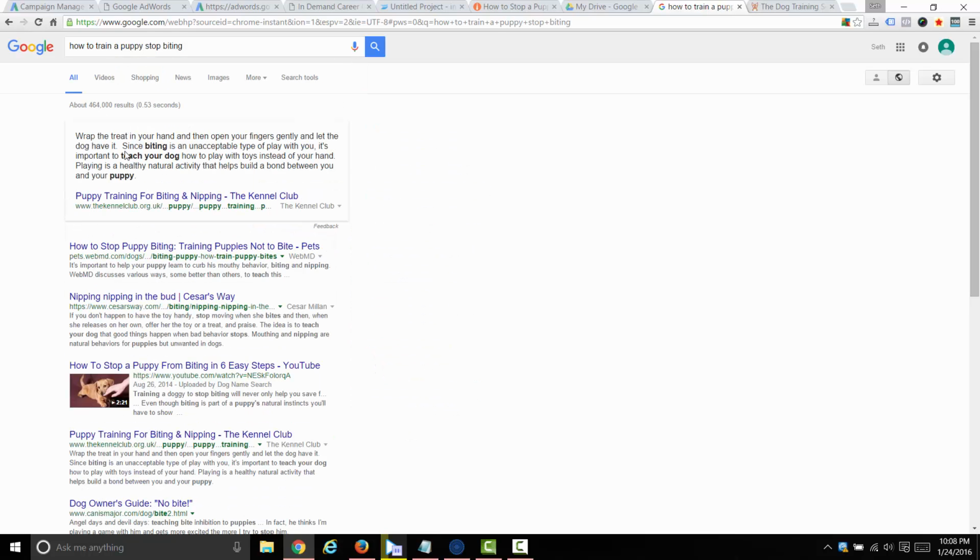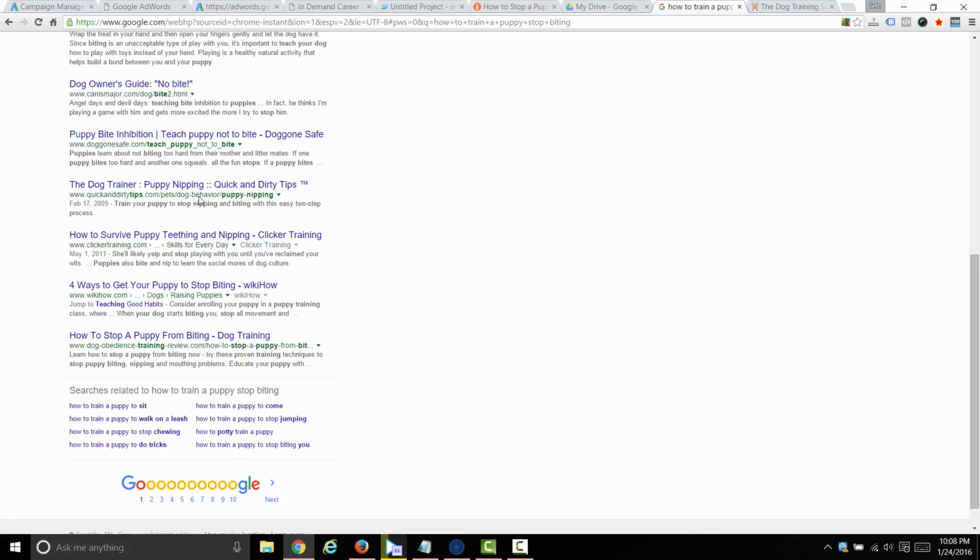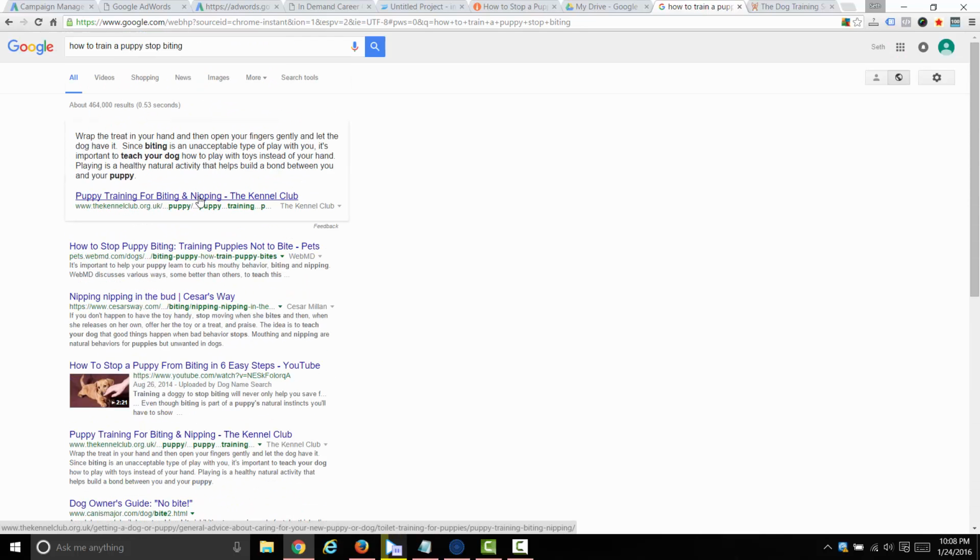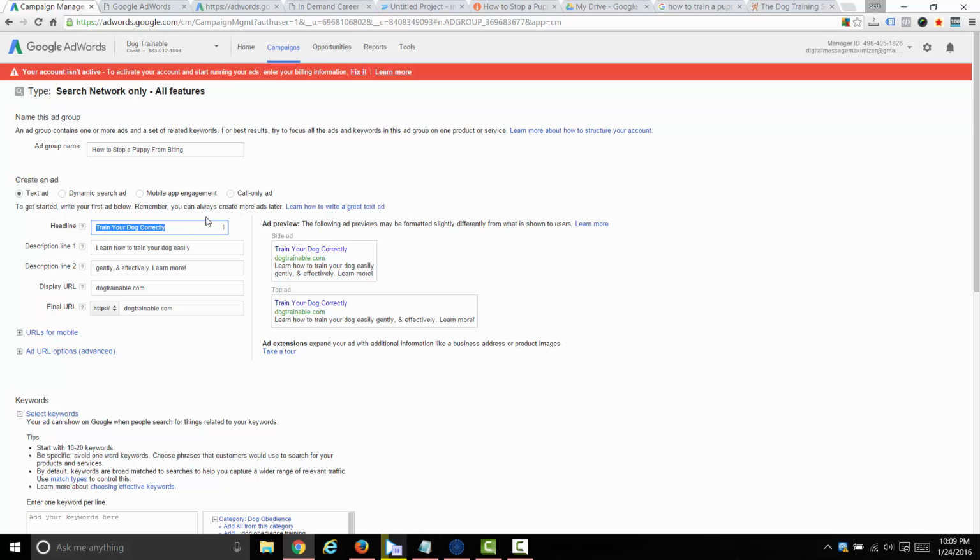So, there's these guys, the Kennel Club, they have a really big ad up here. But look at this. There's no ads here. And this is a great example, like I was saying with AdWords, when you're getting practice and you use these long tail keywords, you're going to have much less competition. So I'm going to do an ad that says how to stop puppy biting.